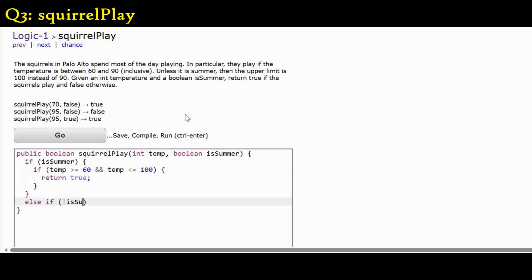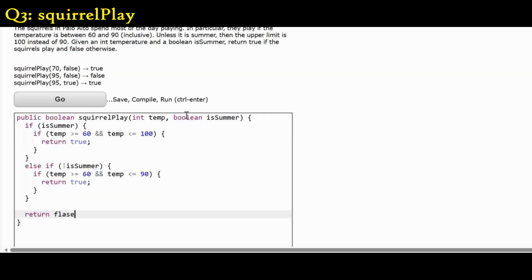And then for if it's not the summertime, then the temperature range is between 60 and 90. Otherwise, the squirrels do not play.